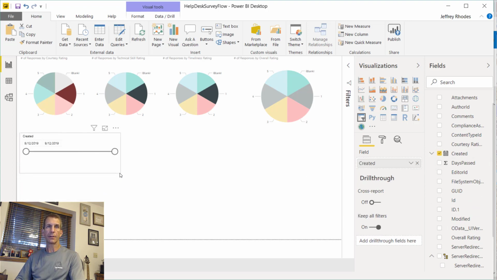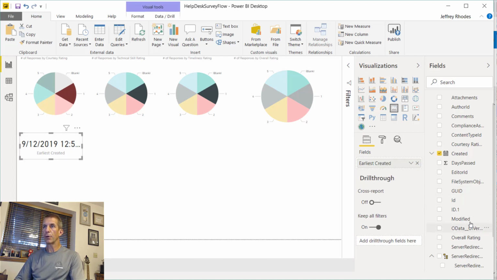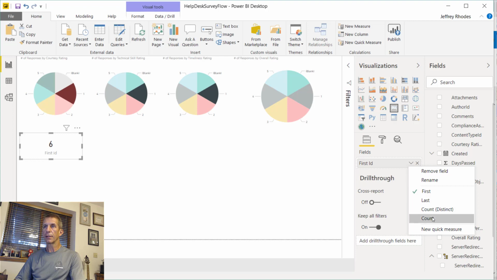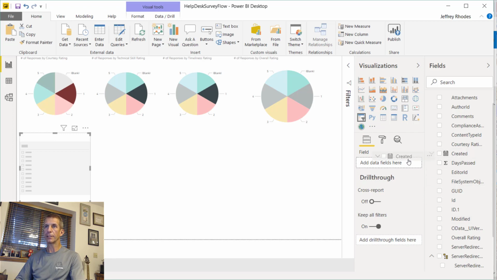That gives us a nice little bit of our dates. And then we can put a card in here, the multi-row card. Oops, I shouldn't have clicked on that, but that's all right. We'll have to go back, and this one we'll put again our number of tickets. Oops, not doing very well. Let's try it again. So let's go back to our slicer first. Guess you get to see it twice. There we go.